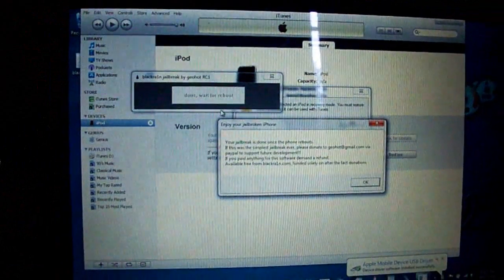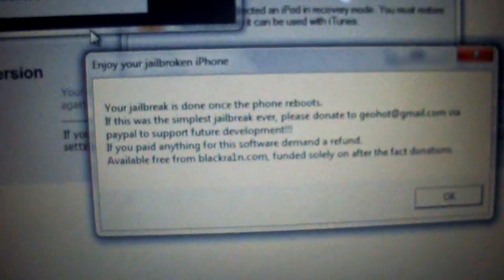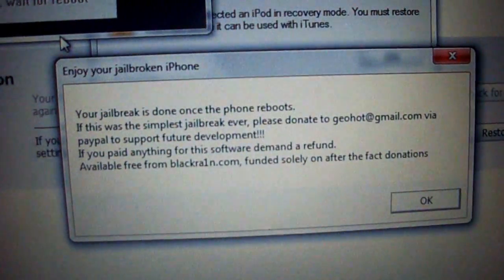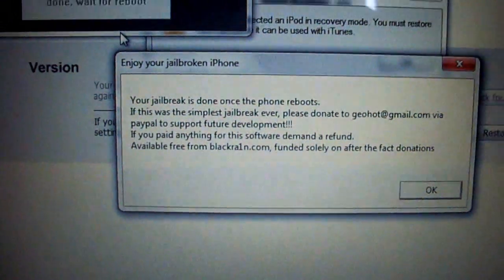You see here, all this will pop up, but instantly you see that the boot logo will come up, and as soon as you see this, you know you're done. It's downloading everything right now. Your jailbreak is done once the phone reboots. This is the simplest jailbreak ever, blah blah blah. He wants you to donate, and of course you can do that if you like. Basically it's downloading all the information, rebooting and all that kind of stuff. It should only take a moment.